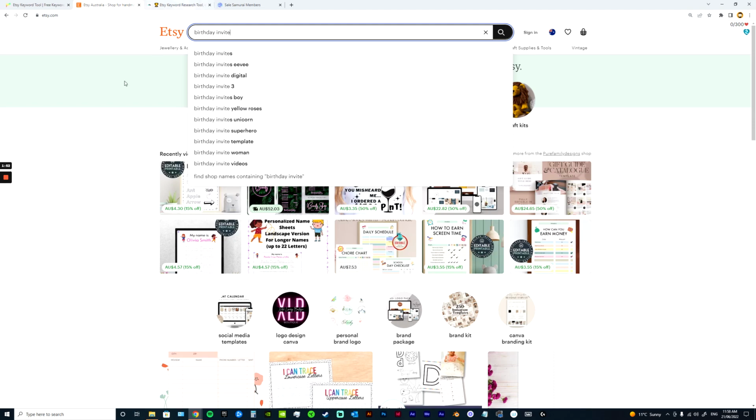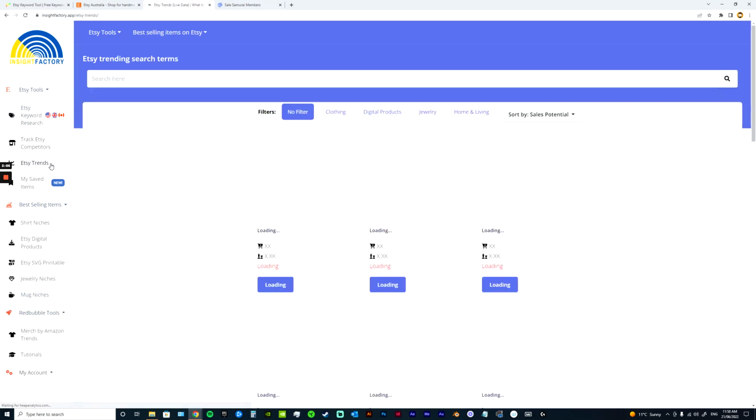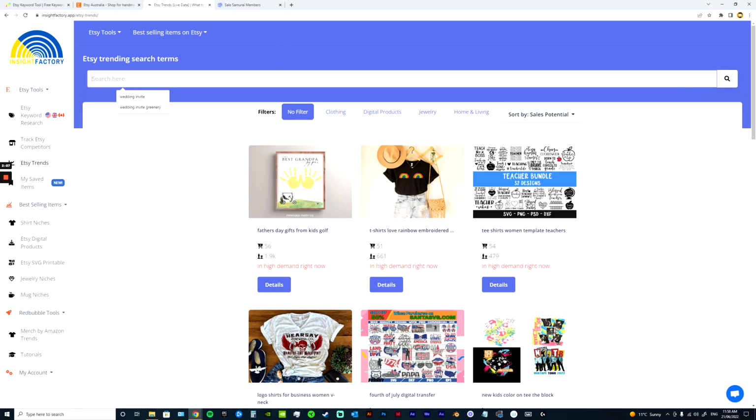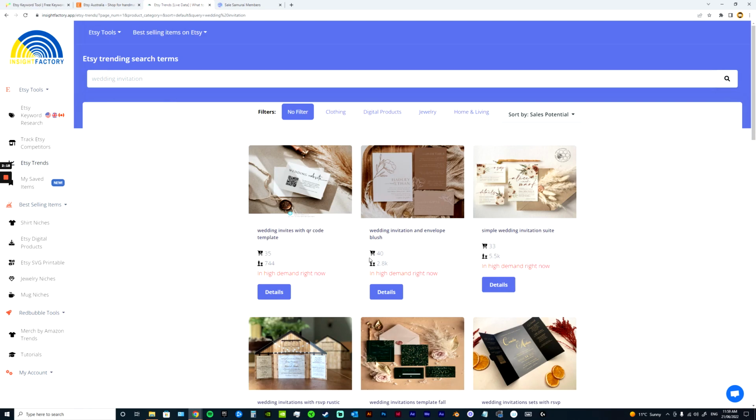Now moving across to Insight Factory, which is a tool I use. I have quite a few tools that I use, but this is one of them. So what I like to do is go into Etsy Trends, and I like to search another generic term. So wedding invitation. And you can see all of these pop up. Basically this will give you an idea of how much is currently selling and what the competition looks like.